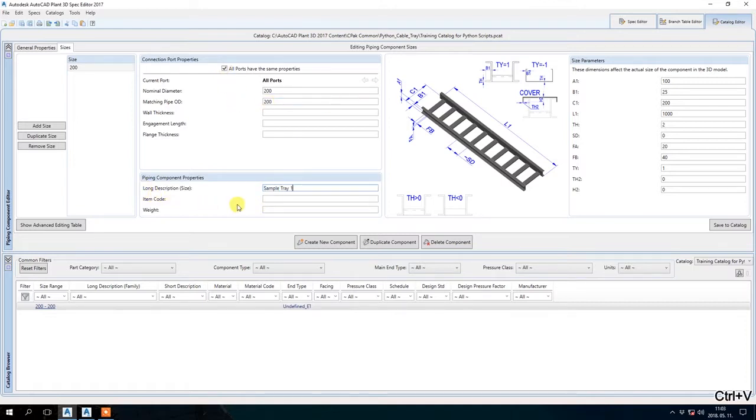Okay, long description size, sample tray 200, because we might add more sizes here. So I leave everything by default, and even the width I can keep as it is because it is exactly 200 now. C1 is 200, so I'm very lucky now. So I just hit save and we will see if everything is okay. Yes, sample tray 1 is here.